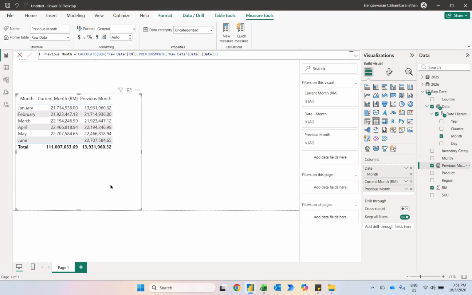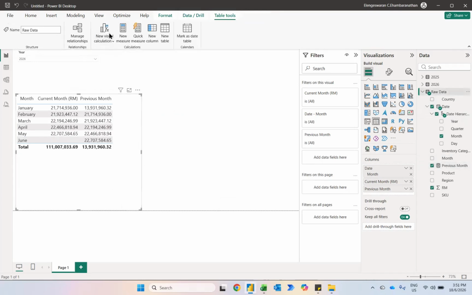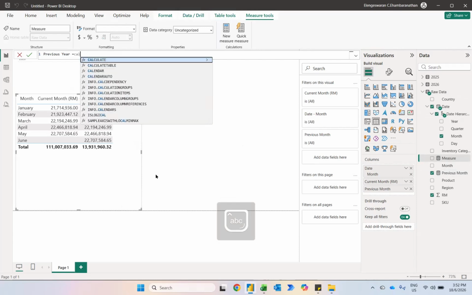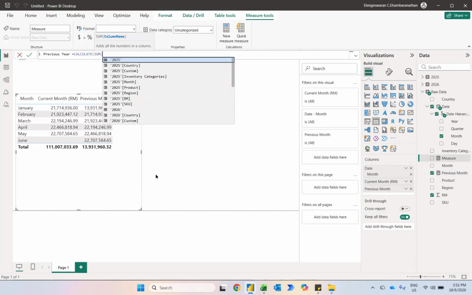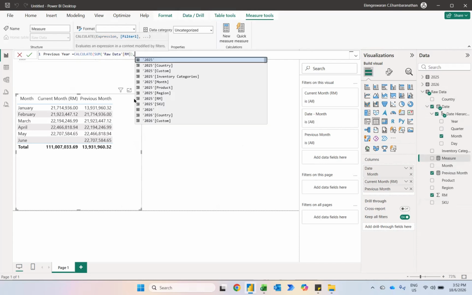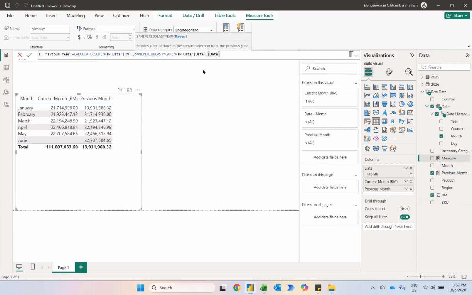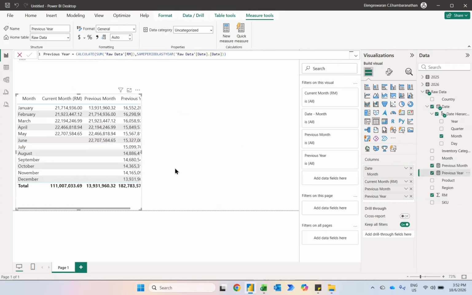The next thing I want to know is the previous year. So I select this again, and new measure, I'll write previous year. Previous year is the same thing: CALCULATE, then SUM, and sum of what? Sum of raw data RM. So I write raw data, select the RM, close bracket, comma, SAMEPERIODLASTYEAR. And then the raw data date, close bracket, and again, just like that. When I click here, we have a comparison.